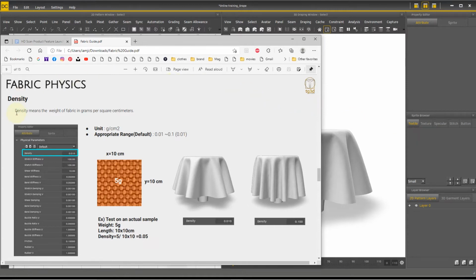Density means the fabric's weight in grams per square centimeter. The calculation method is to take a square sample, measure the length of one side and the weight. Divide the weight by the square of length to get the density value. Remember that the unit of weight is grams and the unit of length is centimeters.